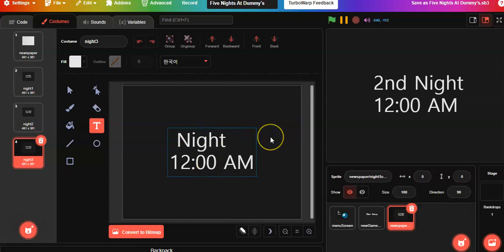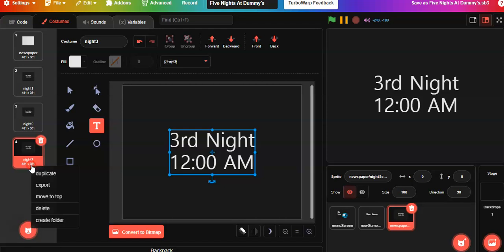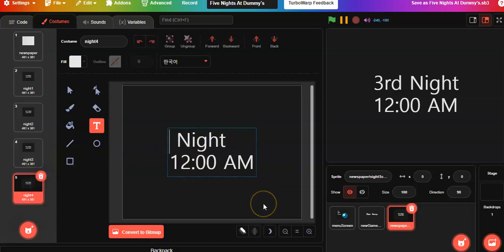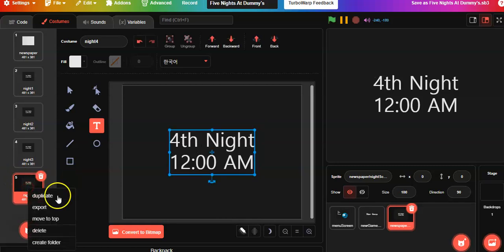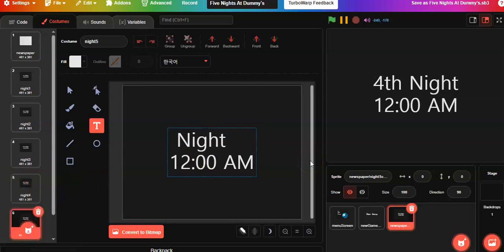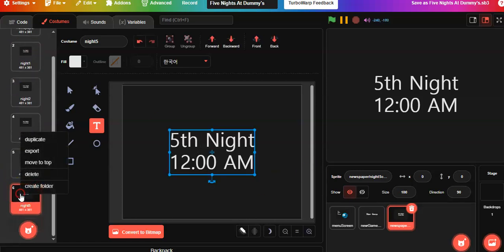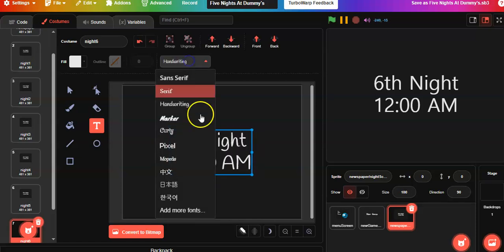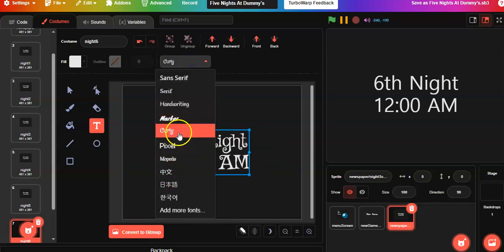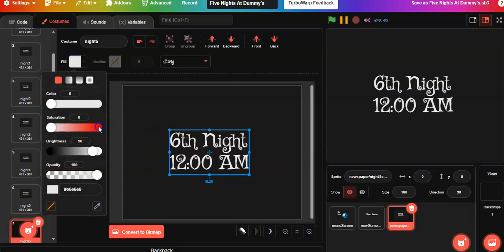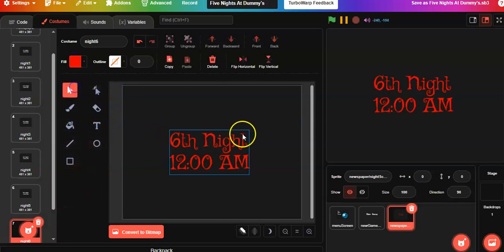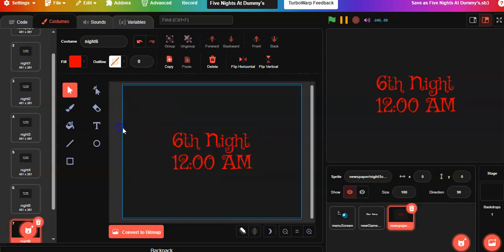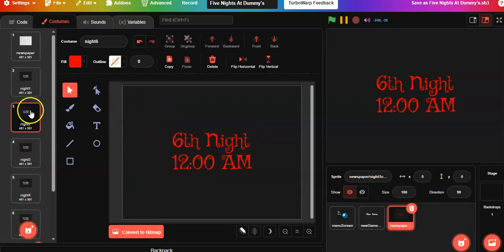You can make your own. Third night. Fourth night. Fifth night. And I want to make something better. So sixth night. I want to change it to curly. Make it like hard or something. Sixth night, 12 a.m. You can make your own things. I don't know what you guys are making. So we're gonna make night 7 later in the tutorial.